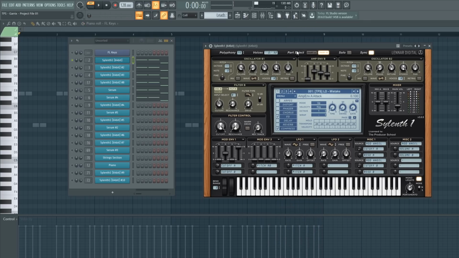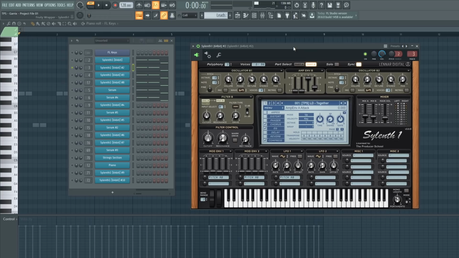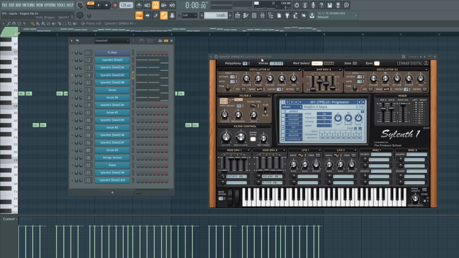I won't go in depth for the sound design in this tutorial, but if you guys would like to have some sound design tutorials on Martin Garrix, please let me know in the comments and we can do that in the upcoming weeks. The next preset is also a Sylenth one layer. It's called Lead Together and it sounds like this. The next one, again a Sylenth one layer, Lead Progression.